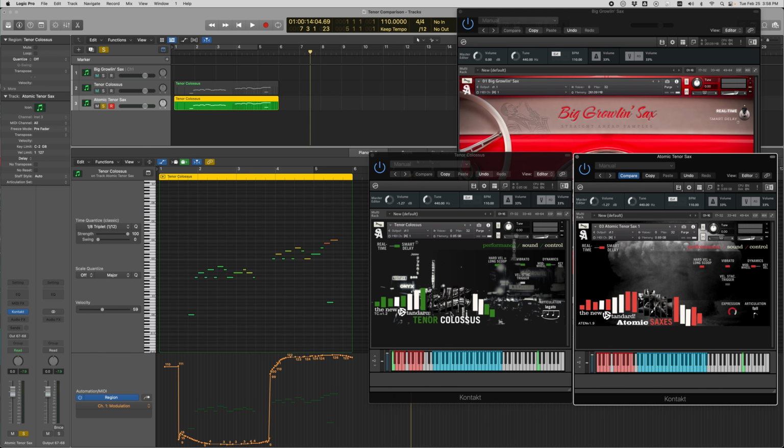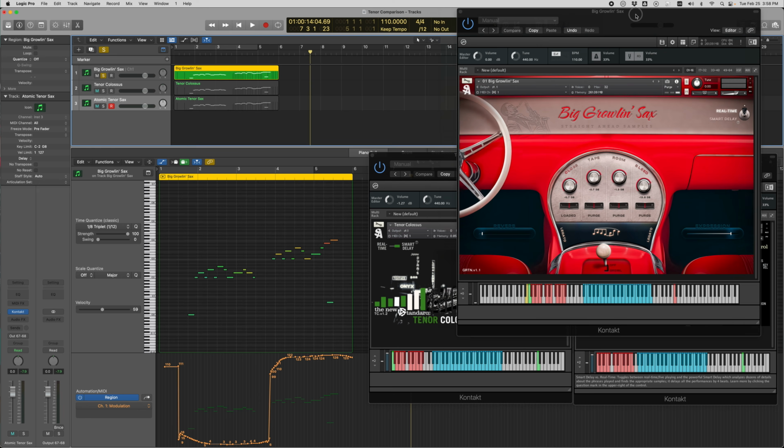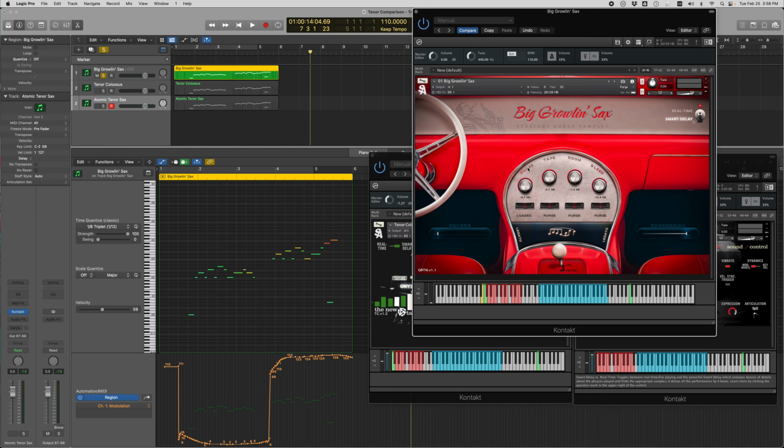ensemble parts with that. Sometimes I'll use Tenor Colossus in an Atomic Big Band situation. So you have tenor sax from Atomic and then Tenor Colossus for tenor 2 or something like that, or vice versa. And they blend really well together, but they're different players, and so that gives you a nice kind of variation. So if I bring this over to Big Growlin Sax now, we'll turn this over to Smart Delay.